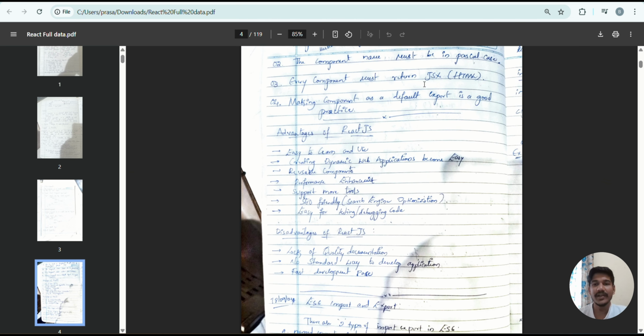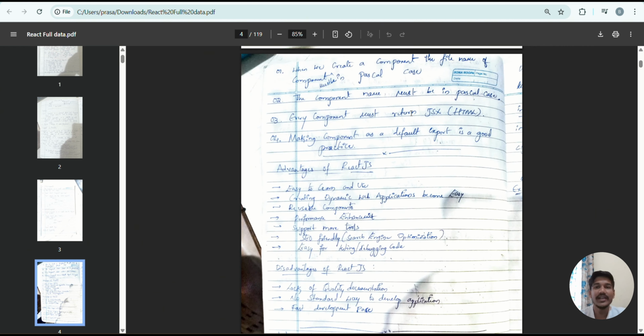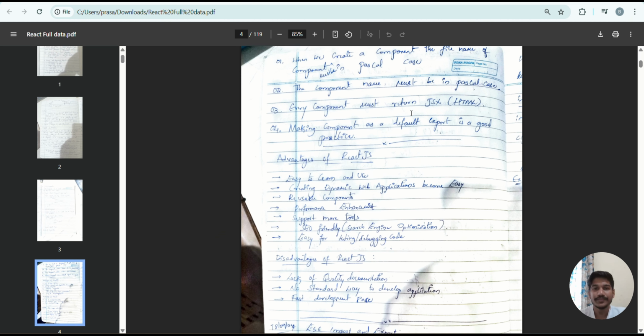Every component must be written in JSX. I have already shown you that when you type RFCE, it is a short form for React functional component. It will automatically provide the return keyword and a div also, which is known as JSX. Basically, JavaScript XML. XML stands for upgraded HTML, meaning HTML6.